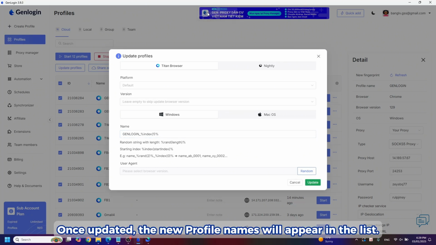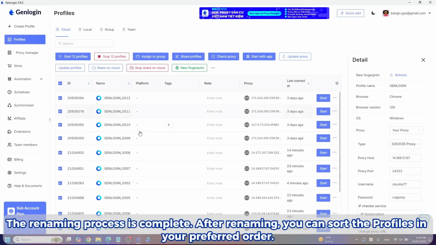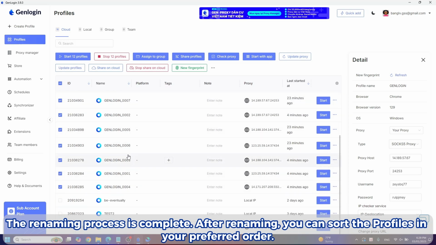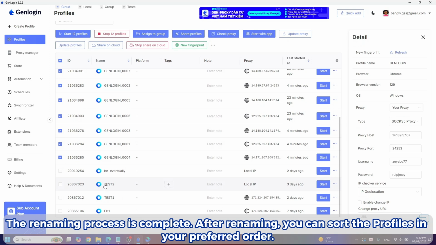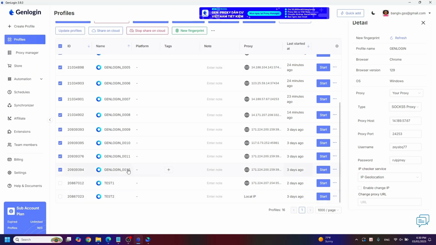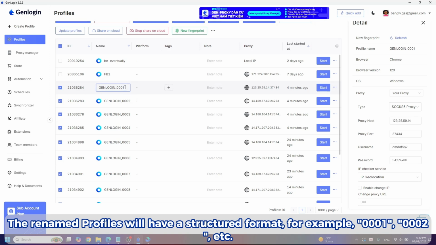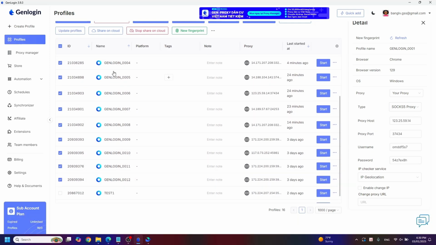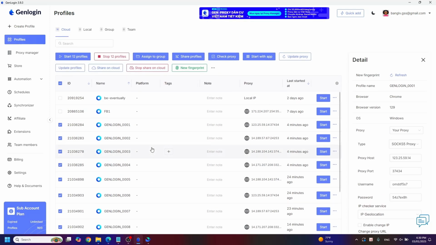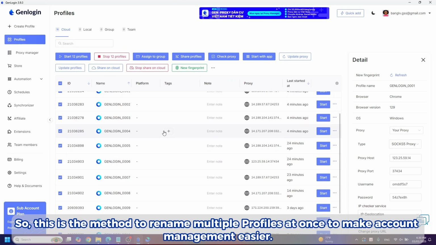Once updated, the new profile names will appear in the list. The renaming process is complete. After renaming, you can sort the profiles in your preferred order. The renamed profiles will have a structured format, for example, 0001, 0002, etc. So, this is the method to rename multiple profiles at once to make account management easier.